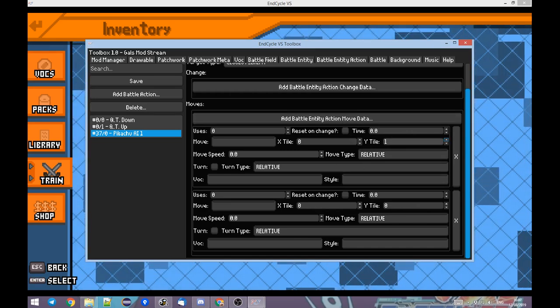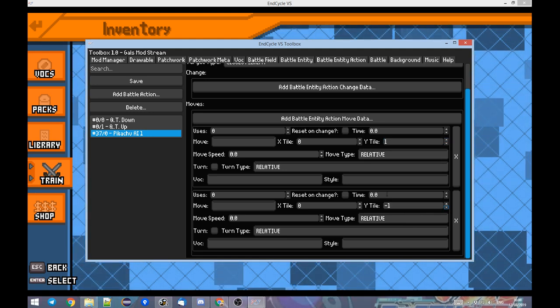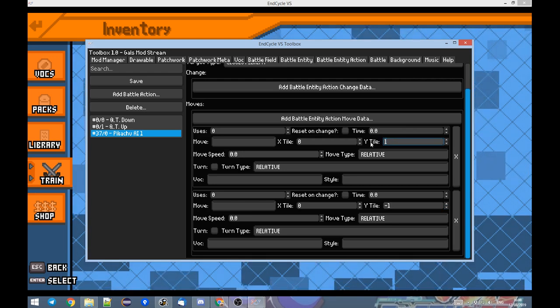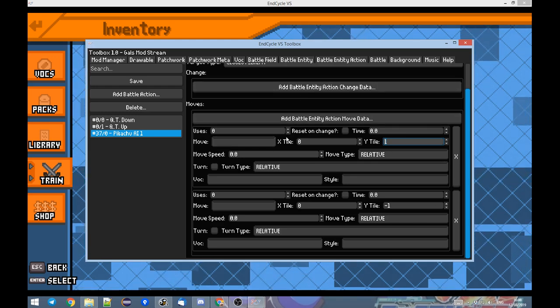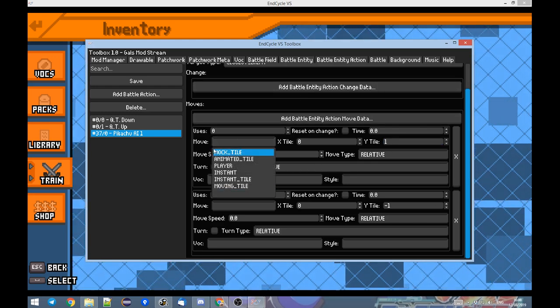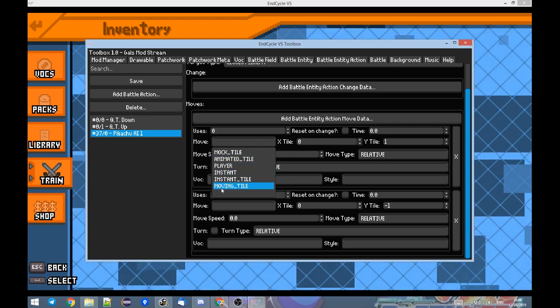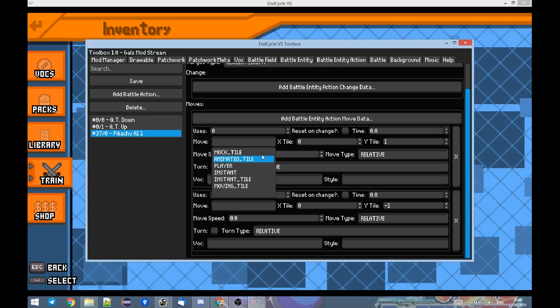Here we set the Y tile parameter to 1. And here we set it to -1. That 1 means it will jump down, and -1 means it will jump back up again. But this won't do anything yet because we didn't define a move here. So to do that, we just click this empty drop-down field and select the type of movement that we want him to have.